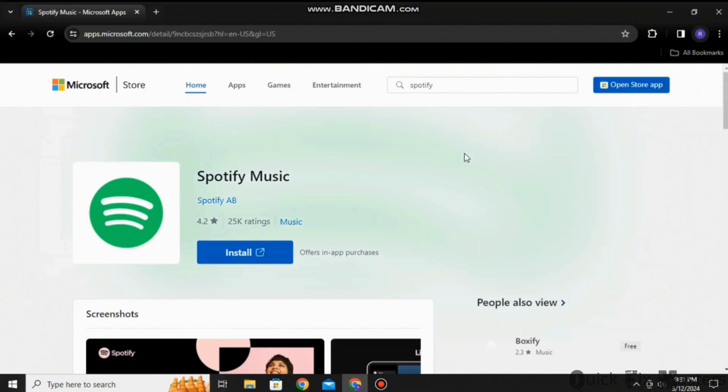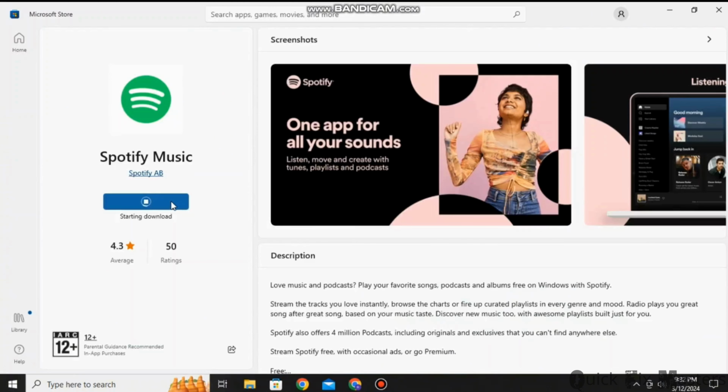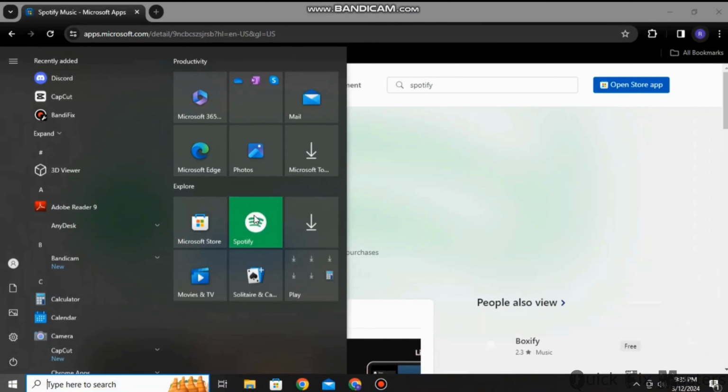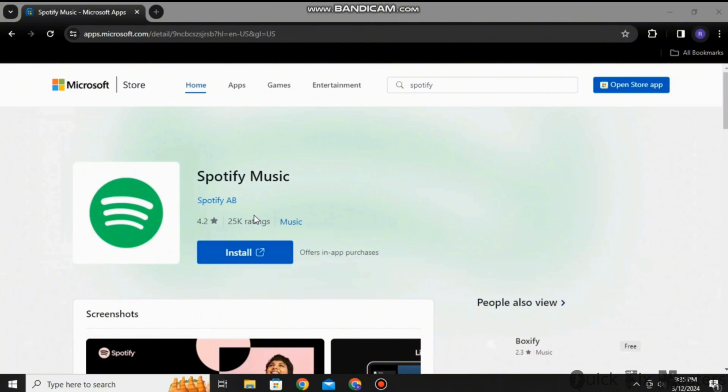Here I'm downloading the Spotify application, and you can press the install button, which will redirect you to the Microsoft Store. After it opens up, you can just press it. It's going to take a lot longer than it does on a mobile phone, but once it does, you can add the application to your start menu or your taskbar and then open the application from there.